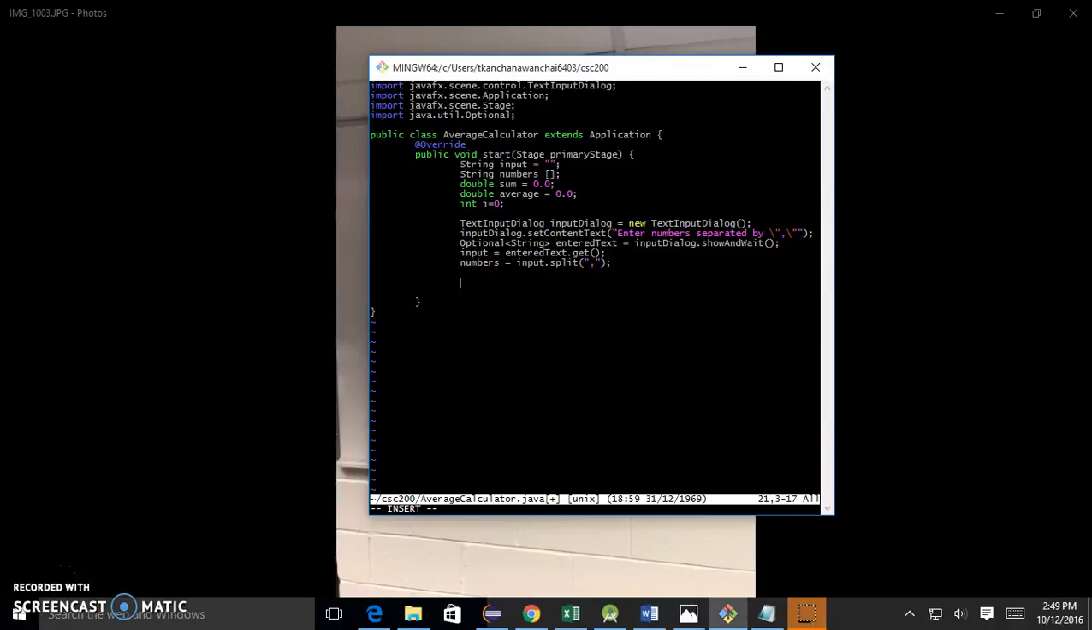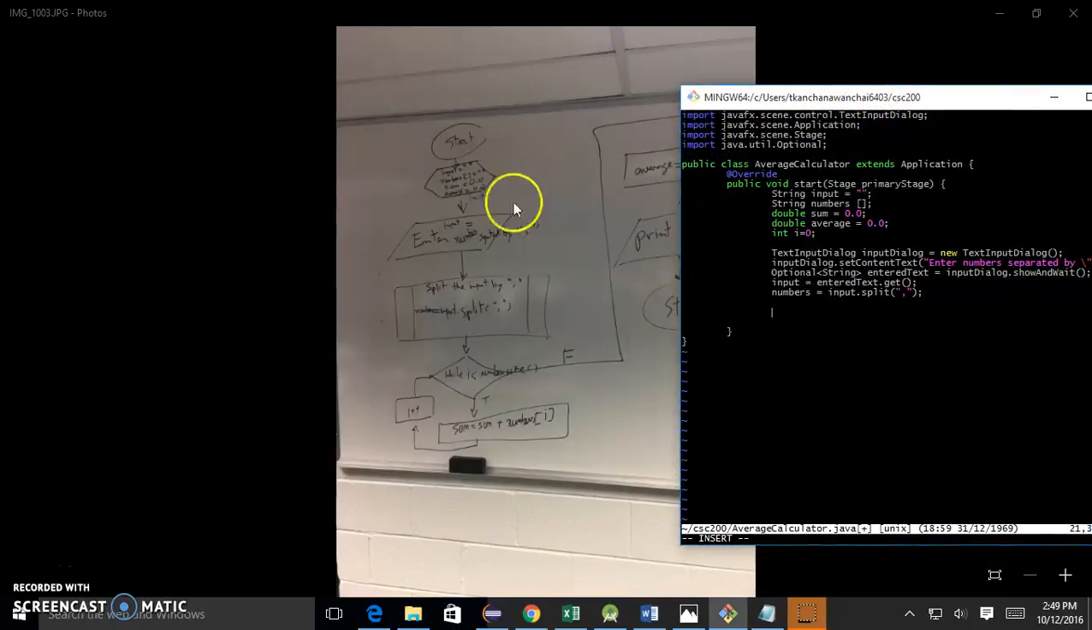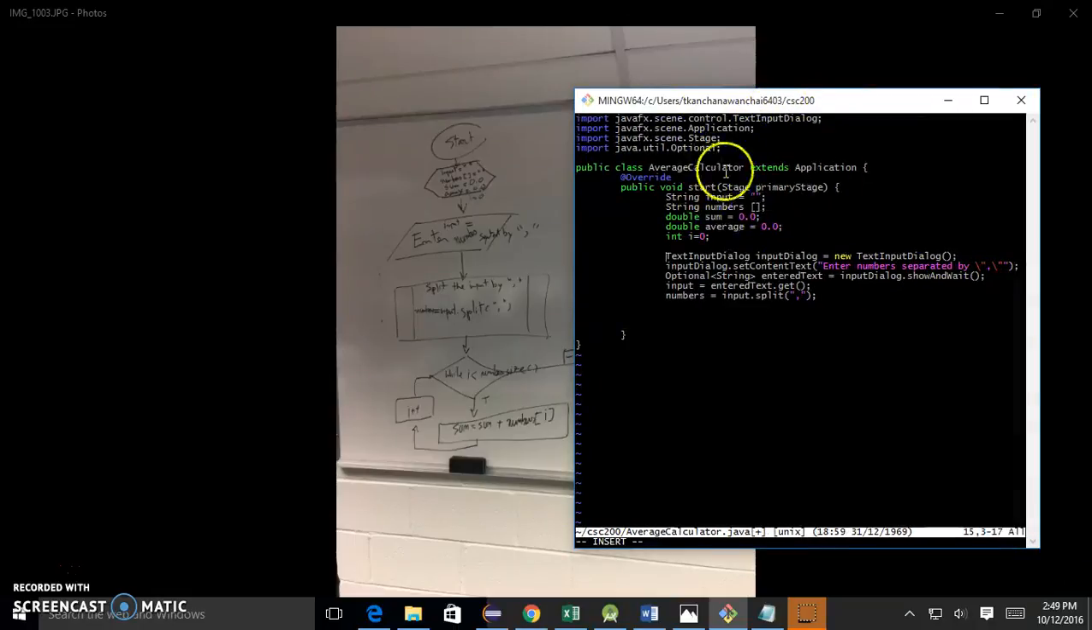Then we start to follow the flowchart, right? This is pretty much just doing the input part using JavaFX. If you use scanner, it's going to be very simple. But I happen to use a dialog box UI with JavaFX, so that's why it's a little bit more coding here for the input dialog for JavaFX.